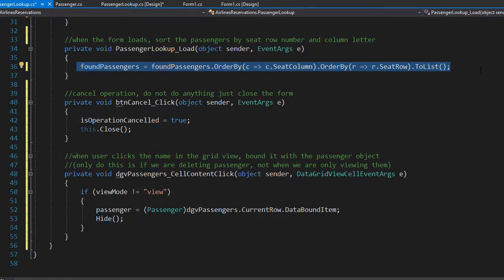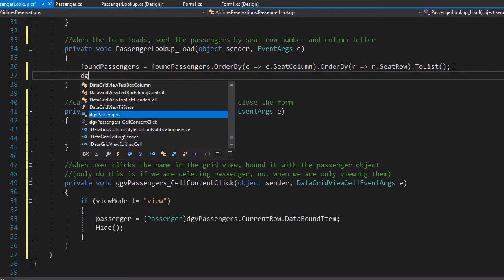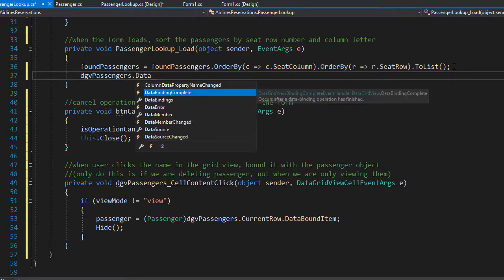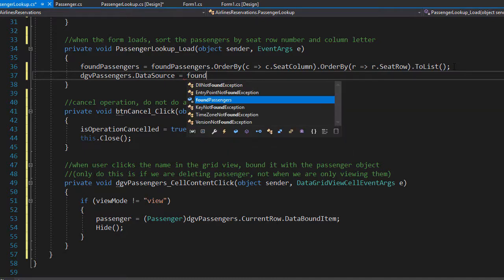And all that is left is to display the sorted passengers in the data grid view. And to do that, we will simply set the found passengers list to be the data source for the grid view. So we will do dgv passengers dot data source, and we will assign it to our list of found passengers.